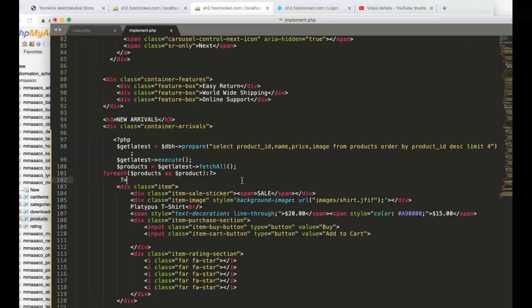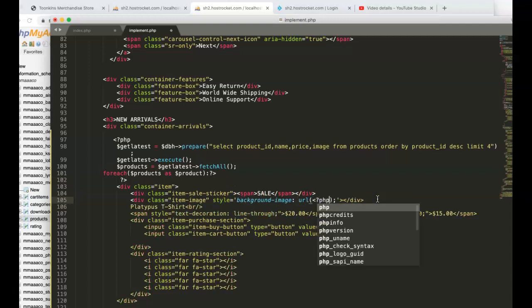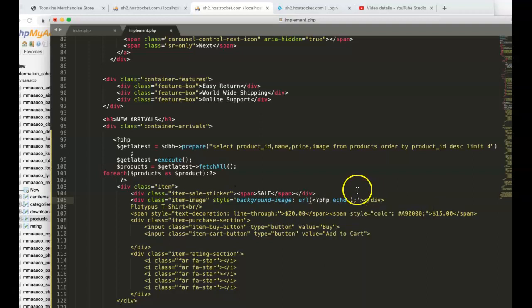So now we have the item, and we have a span sale and the item image. This will be background image. And I'm doing exactly what the student did. I'm not changing his code at all. So this will be the background URL. I'll do single quoted. Actually, let's do double quote. And this will be double quote as well. And this will be product and image.